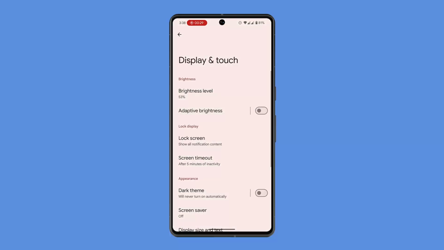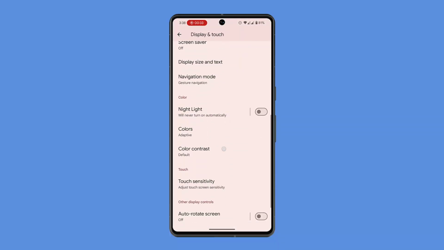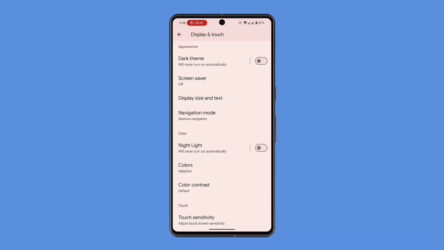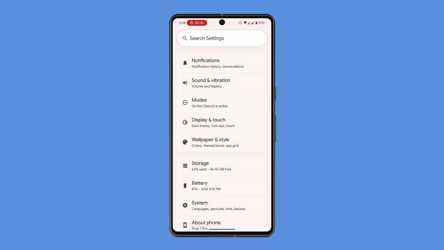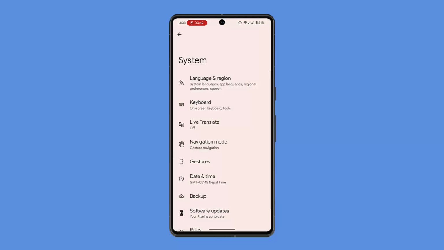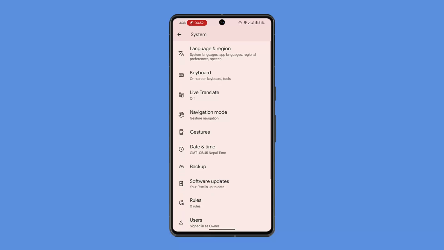So here is the display section. Then you simply have to go ahead and look for the font options. So on the settings, you could just look for the display or the font section. Or if you are unable to find it here, you could also go to the system, and then here you could find the font options.